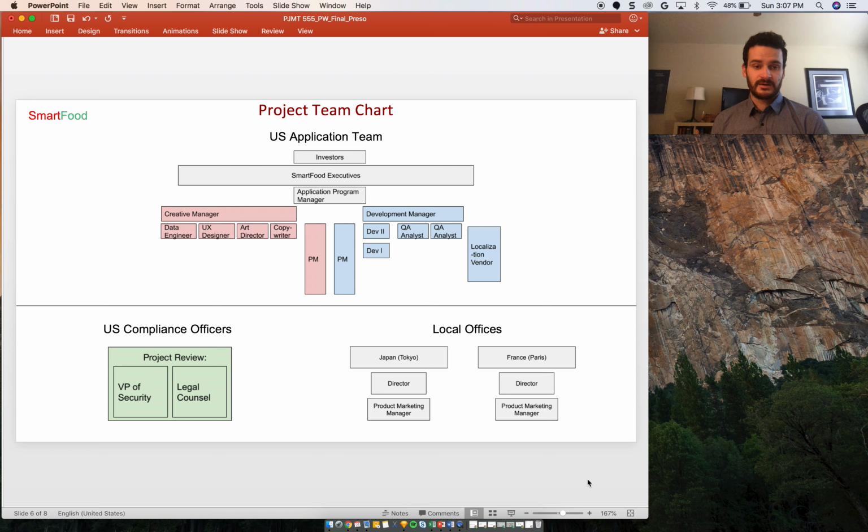The project team chart. The US application team is based in San Francisco. At the top of the organization are the investors, the Smart Food executives, and the application program manager. The Smart Food executives act as an intermediary between the investors and application program manager, as well as approve all project-related details. The program manager has reports of the creative manager, both PMs, and the development manager.